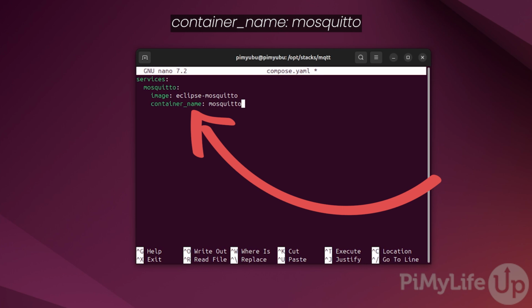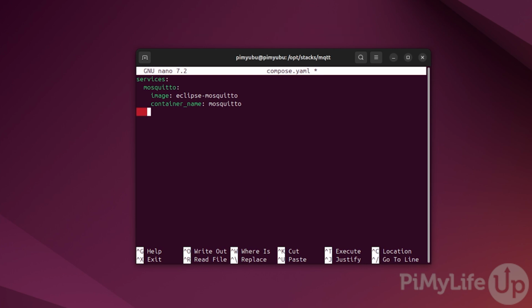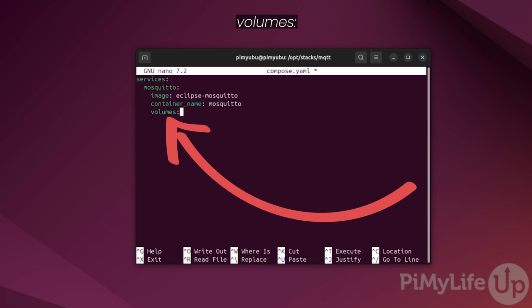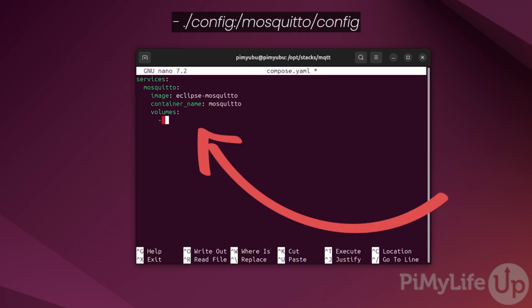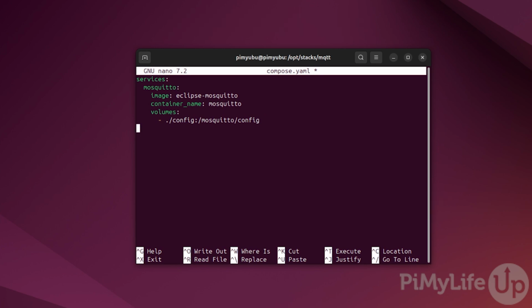The next step is to define a couple of different volumes. Start off a new list of volumes by typing in volumes followed by the colon symbol. Now, define your first volume by typing in - ./config:/mosquitto/config. This will allow our MQTT broker's config to persist between Docker restarts.